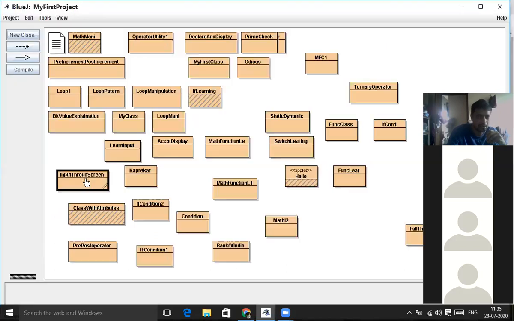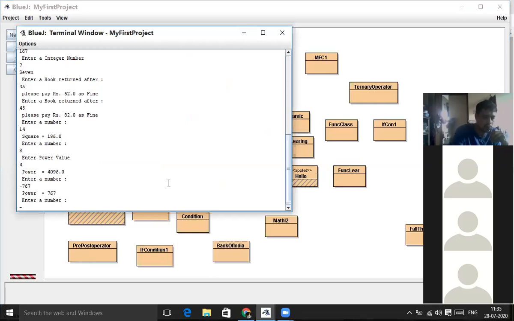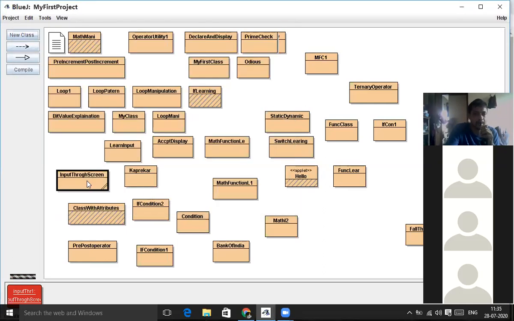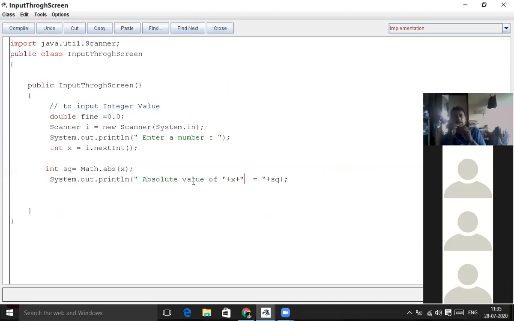Let's say the number is minus 257. So minus 257 is a number, and I'm looking for the absolute value of minus 257. So the absolute value of minus 257 is equal to 257. So any number without any sign is called the absolute value of that particular number. No negative number is possible, so automatically it is a positive number. So 257 is a positive number, which is the absolute value of minus 257.